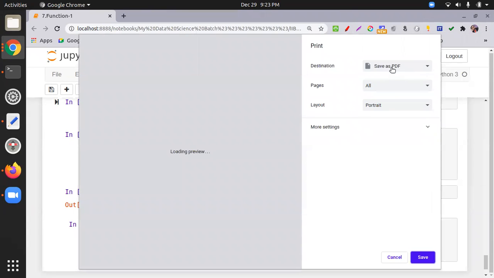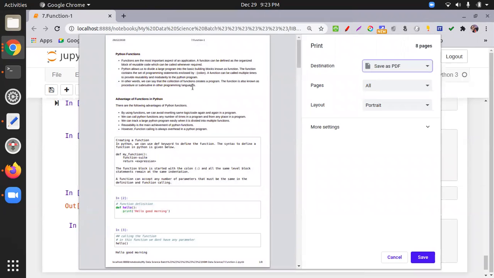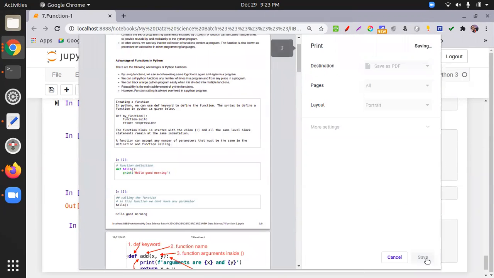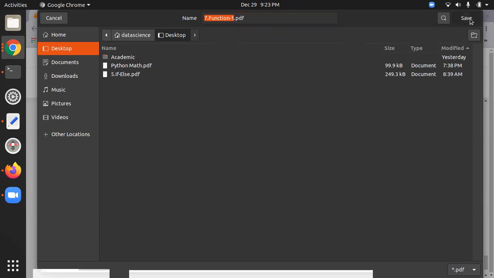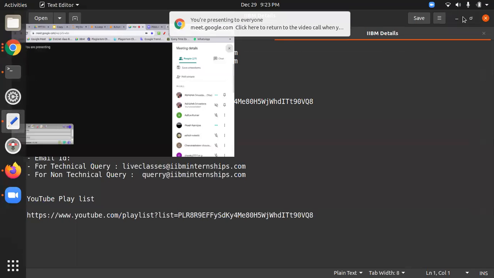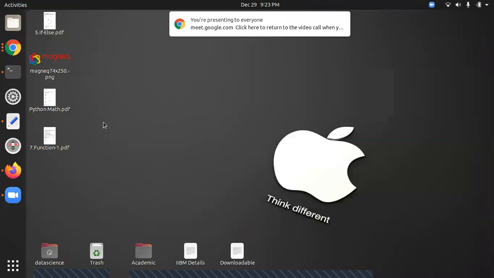Make sure if you are connected with a printer, the printer name is there, otherwise you have to save as a PDF. When you save as a PDF, it will ask you for a location. My system is Ubuntu, so I choose the desktop location and then save. Similarly, I just save this, and this I will upload over here.